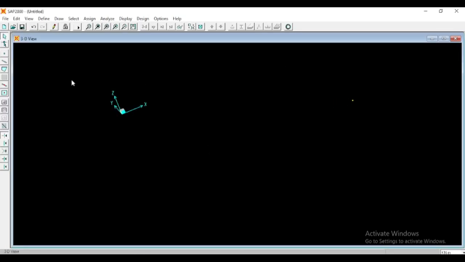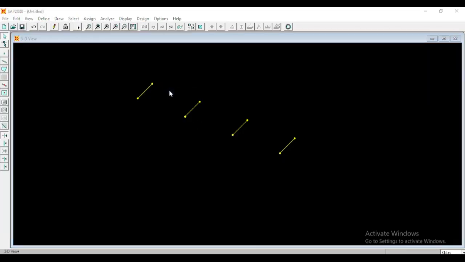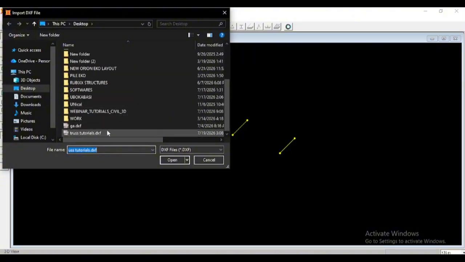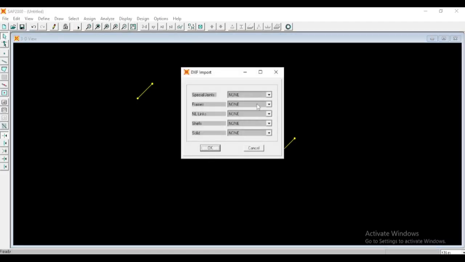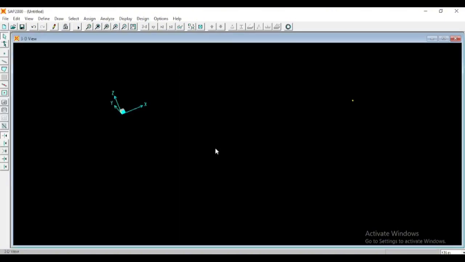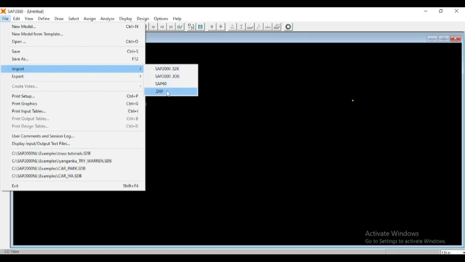This is where it is. If I zoom into it, you'll see that this is where it is. For now it's not a problem, but I'm going to move that to the origin very soon, so don't panic. We do that again: File, Import, DXF, truss tutorials, click OK. Like I said, my unit is in kilonewtons. The next one is my bottom chord, click OK. Same thing, and we continue till we finish importing every member.